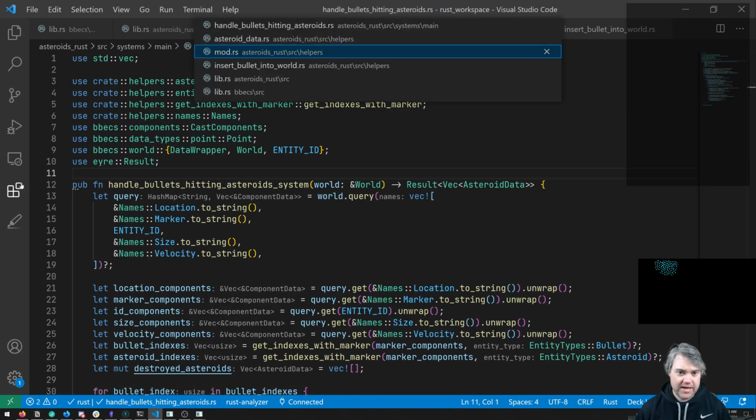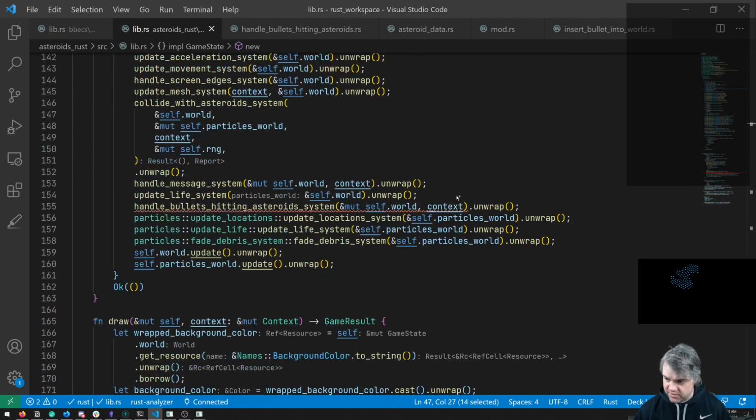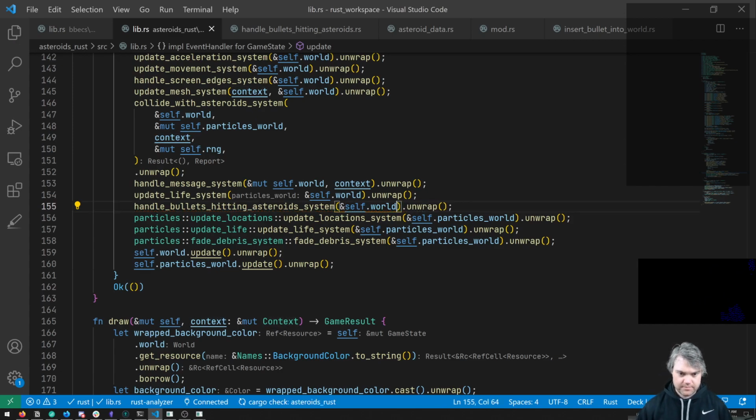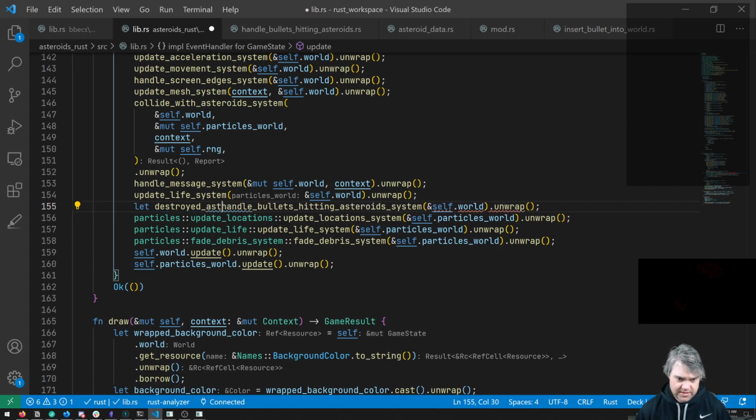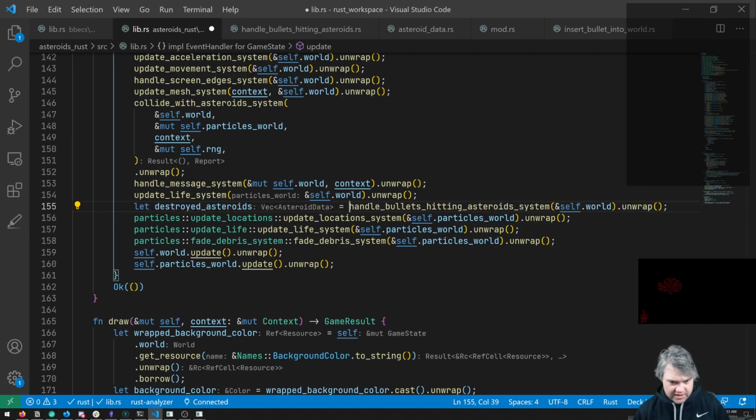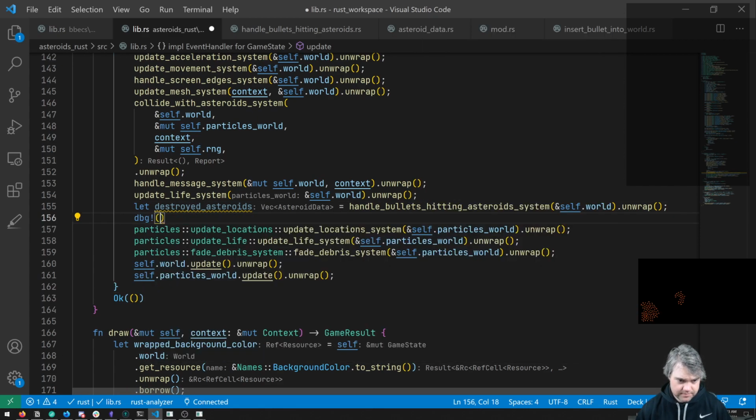So now if I head back to the main library, first of all, you don't want to be mutable anymore, and we don't need a context. But we're going to get something back out of this. We're going to get the destroyed asteroids equal to you. So that's our vec of asteroid data here. So then I should be able to debug this, and we should be able to see what that data looks like.